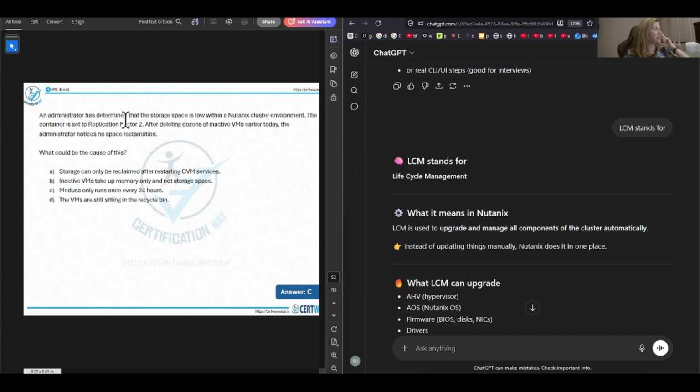An administrator has determined that the storage space is slow within Nutanix cluster environment. The container is set to replication factor 2. After deleting dozens of inactive virtual machines earlier today, the administrator notices no space reclamation. What could be the cause? C. Medusa only runs once every 24 hours.